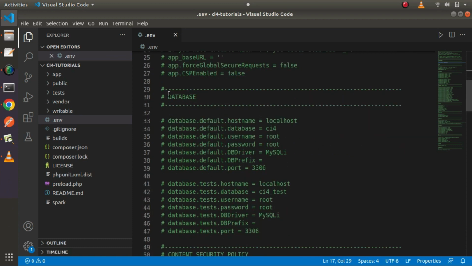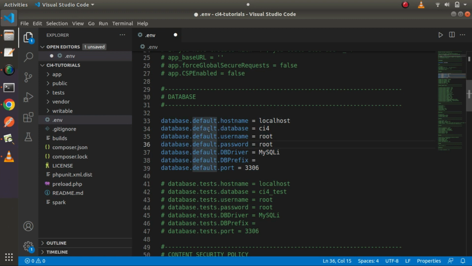Now next, here we have our database group. So I will remove the comment symbol from each line, and we are using the default database group. Here we need to pass our database connection string values. In this case, we are using localhost. So let's create a database first.